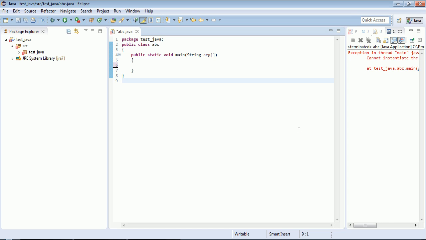We can apply the abstract keyword to a class as well as to a method. Now let's create a class and name it Base. There is a slight difference between an abstract class and an interface. In an interface we cannot define any method, and we cannot make an object of the interface. Similarly, in an abstract class we cannot make an instance of the abstract class, but we can define methods inside it.